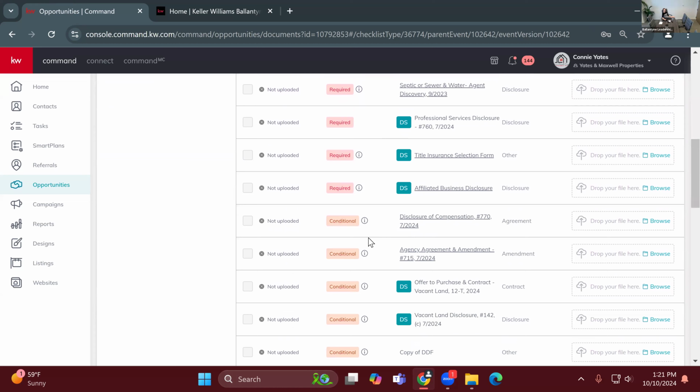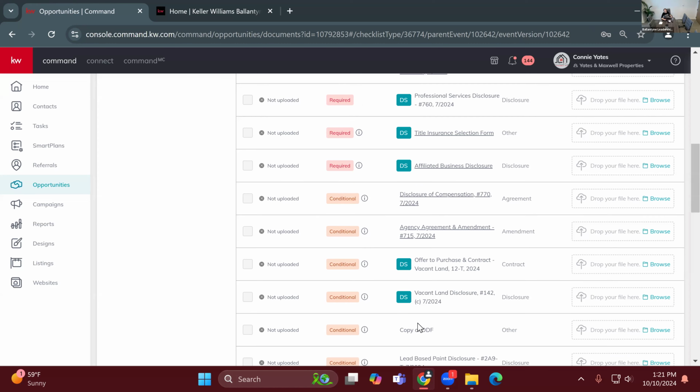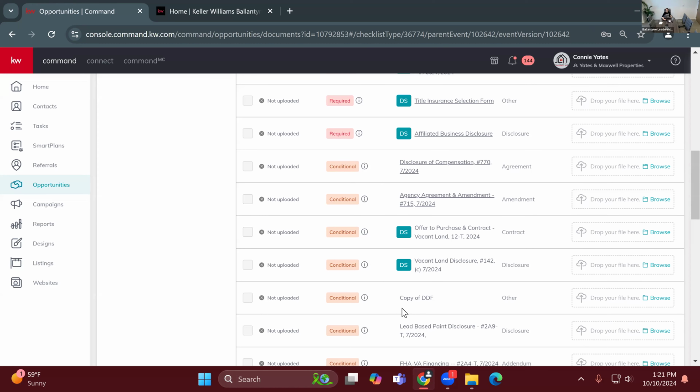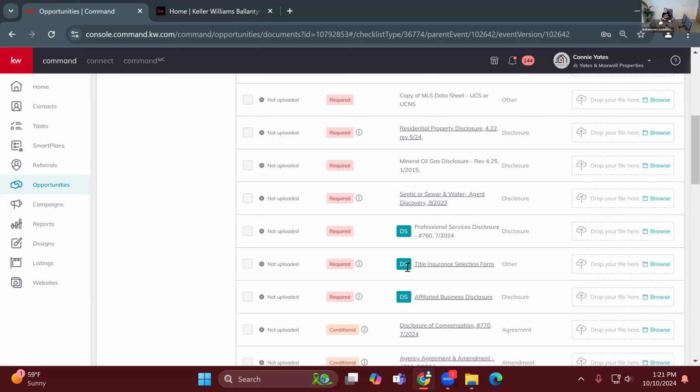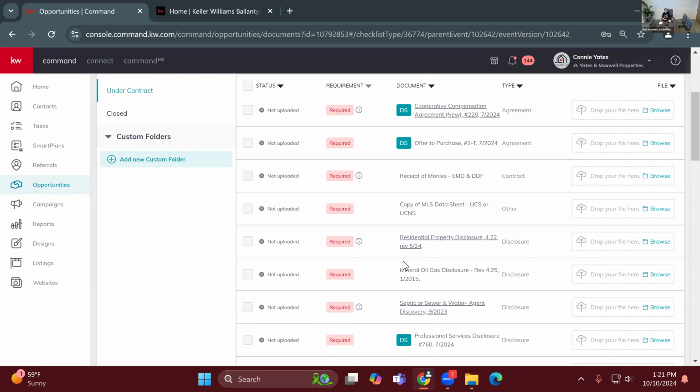Conditional means, for example, if your property was built before 1978, you would be required to have the lead-based paint form, but it's conditional depending on the year the house was built. Same concept for a copy of the DDF. It's conditional depending on whether you have due diligence in this contract. So you do need to pay attention to the conditional ones, but the required ones at the top are the ones you'll need in every transaction to get paid.